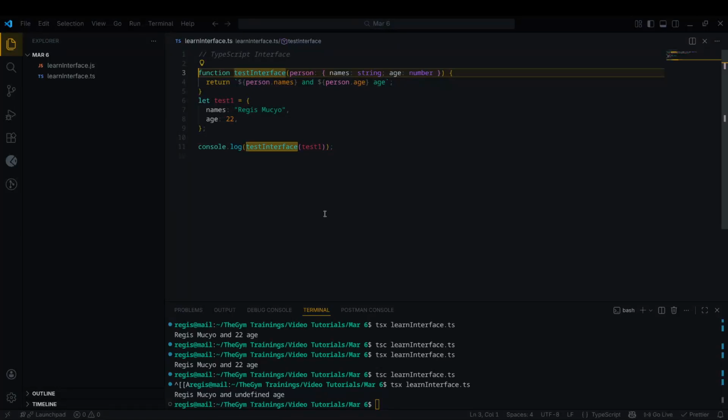Hello everyone, today we are going to look at TypeScript interfaces. We are going to see what an interface is, how we define an interface in TypeScript, how we use a read-only access property, and also how we can use object destructuring here. So without further ado, what is an interface?